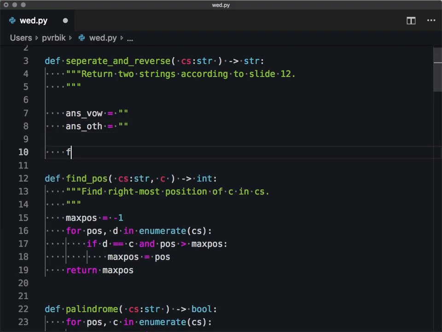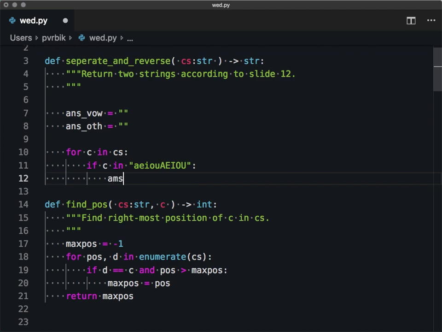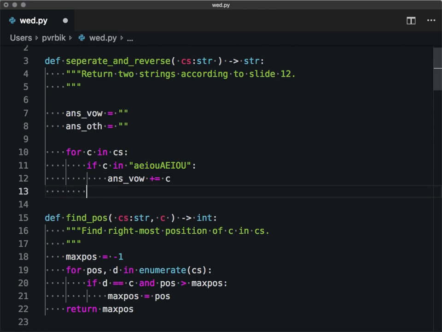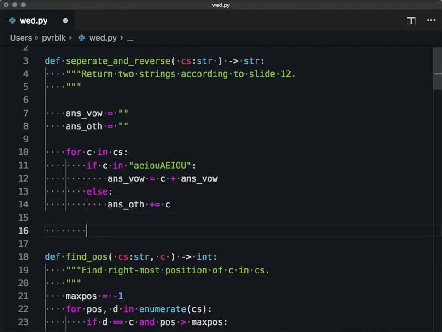Okay. I'm going to walk through my string for C and C's. If C is a vowel, A, E, I, O, U, or the capital versions of that, don't forget about capitals. Capitals are vowels as well. Then I want to accumulate on vowels. Else, I want to accumulate on other. And actually, I'm going to accumulate on the other side, so it comes in reverse as we want it. And then I'm going to return both of these. Return answer vowel, answer other.